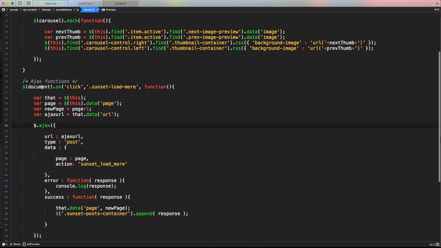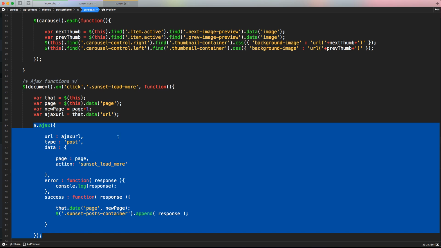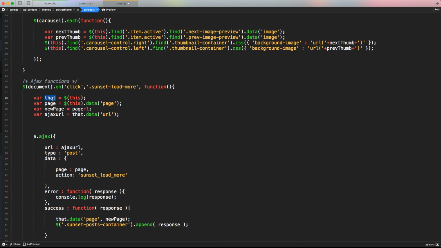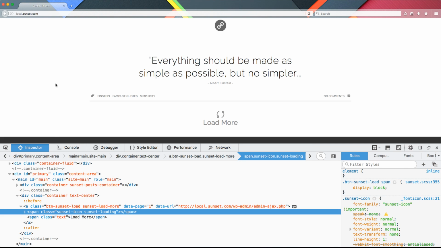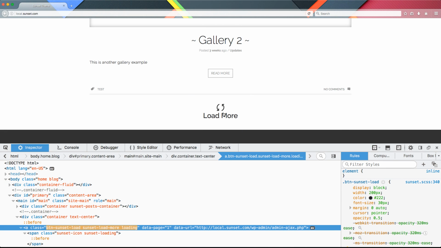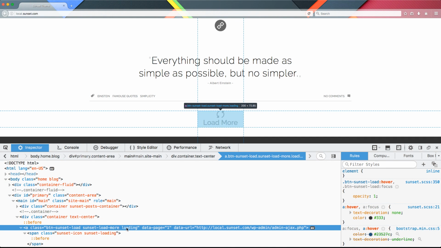Here we have the document on click of sunset load more, that is actually the button that we are clicking. So before doing anything with Ajax, we can dynamically update the style and the look and feel of the button. First of all, we have the that we can use, which is really useful. So let's just write that. First, let's add a class called loading. And that's it. Now if we notice here, let's refresh. If we select the button, we don't have any loading class. If we click, now this button has the loading class.